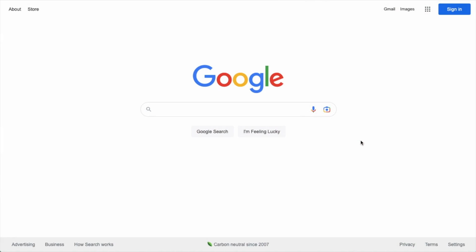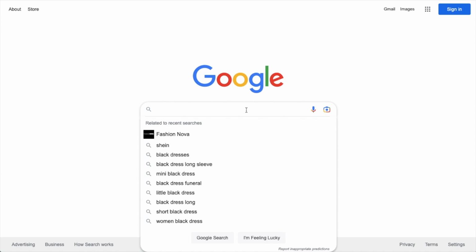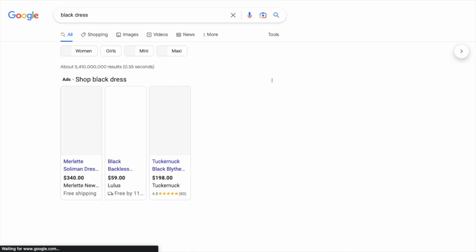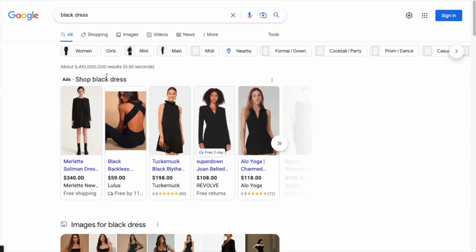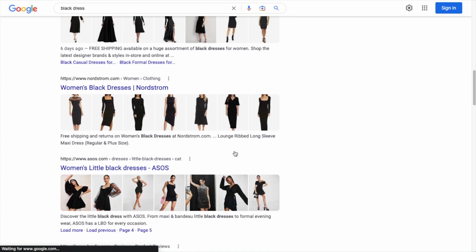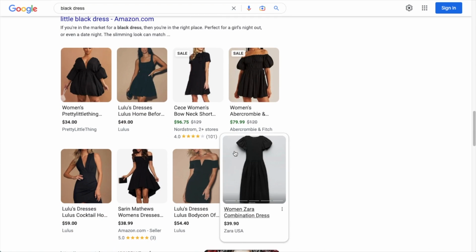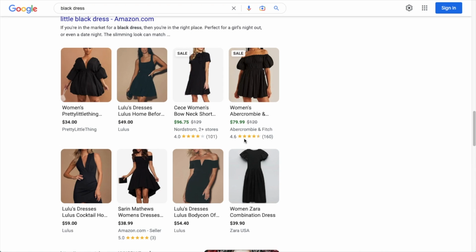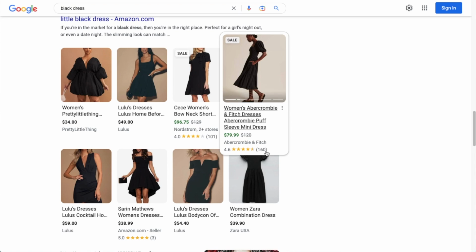Let's get started. So what is review schema data, aka review structured data, and why should you care? Well, if someone's performing a search for something like black dress, and you can see these results that show up for black dress. Some of these results have reviews. So this one you can see has 4 stars, 101 reviews. This one has 4.5 stars, 160 reviews.